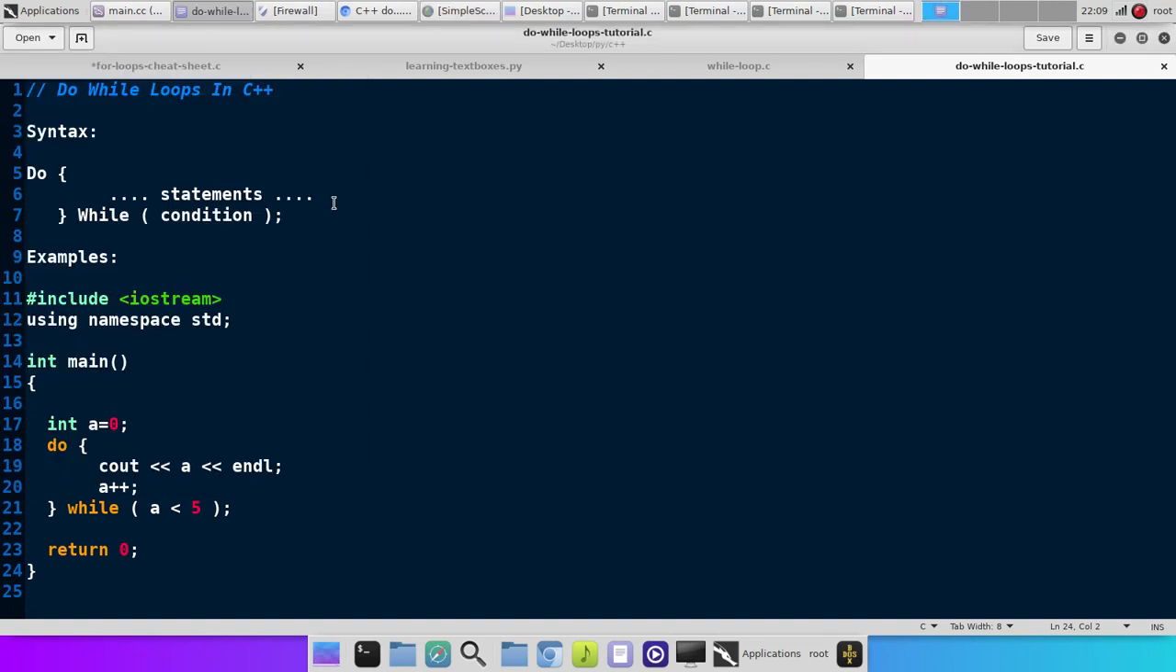In this tutorial, I'm going to explain the difference between do-while loops and while loops, the syntax, and show you an example. The difference is that a do-while loop runs the code at least once. And if the condition is always true, the loop runs forever until we tell the interpreter otherwise.